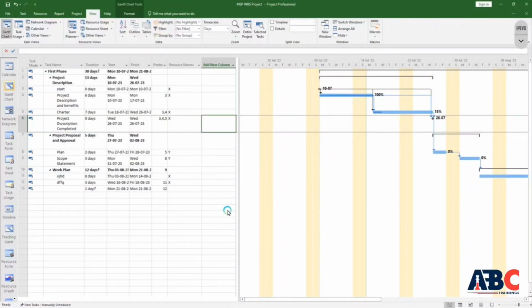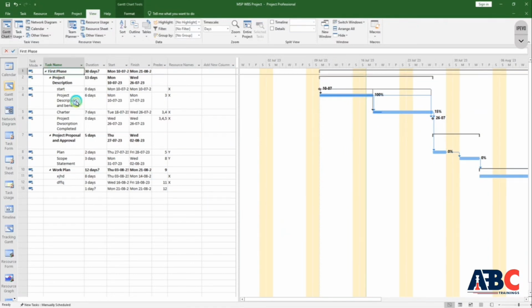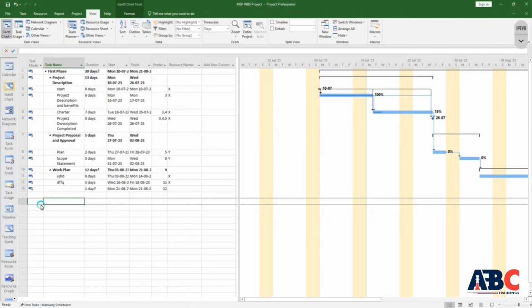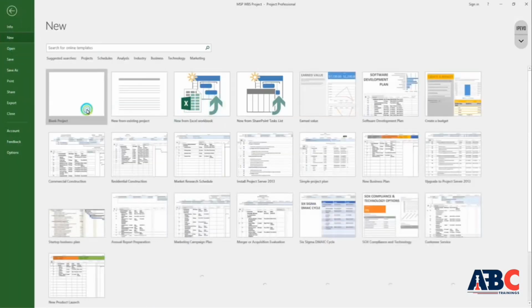In this video, we will see how to handle multiple projects or how to add or link them. So now see that I have this project and I have to add another project with it, or I have to handle multiple projects at a time. So first of all, this is my first project, MSP WBS project. So I have to insert another project in it.